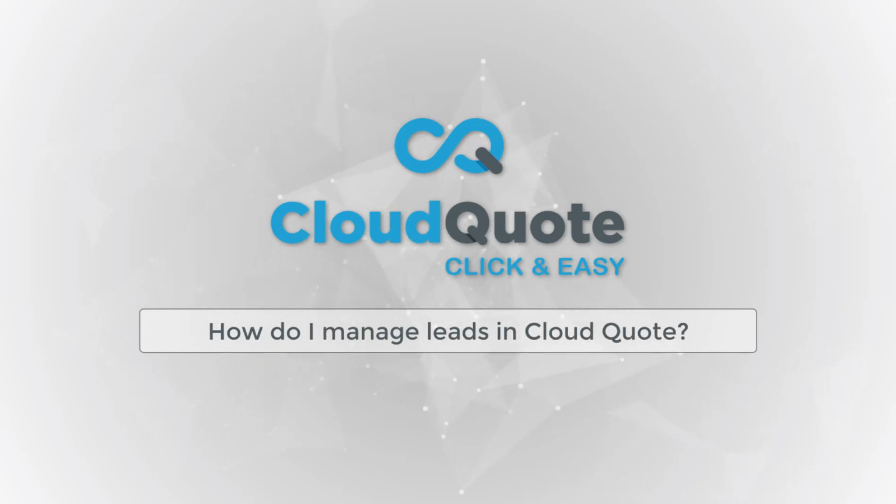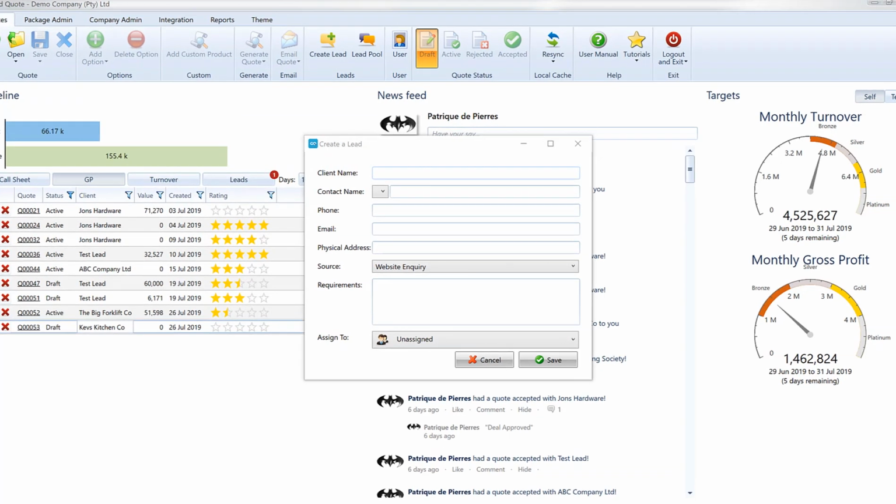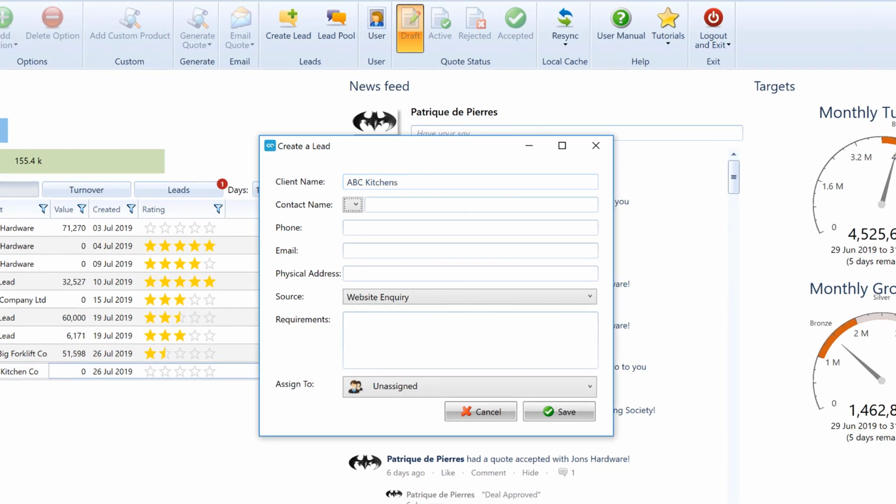Leads is a powerful feature of CloudQuote that allows the tracking of leads and the subsequent return of investment for our marketing and advertising campaigns. Specific users can be given permission to create and maintain leads. To create a lead, we need to fill in the appropriate client details.